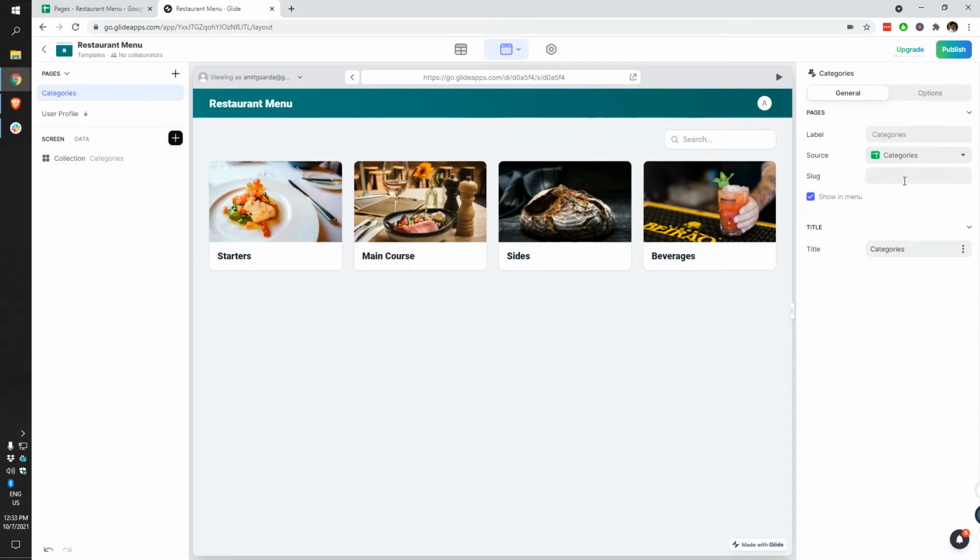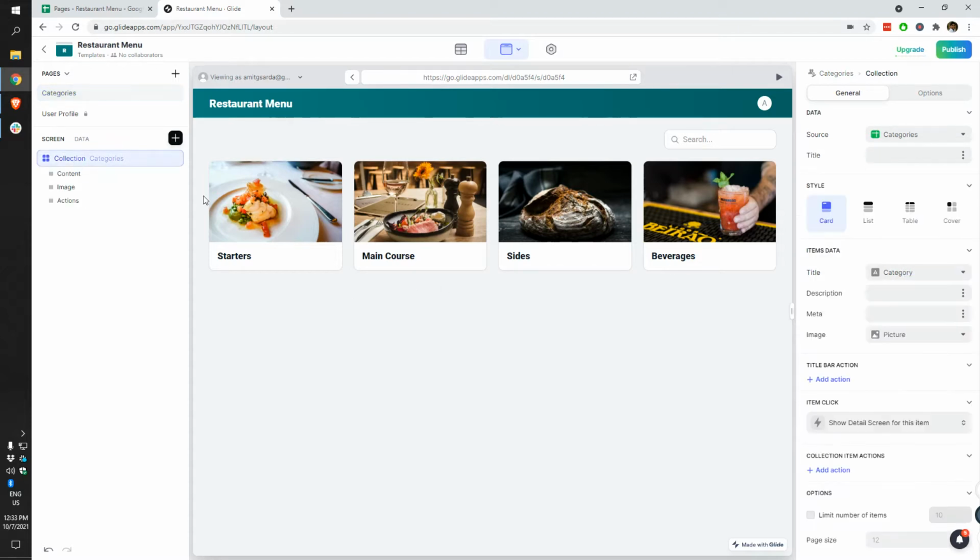Show in menu slug. I don't need a slug because this is the top level domain. Let's see. Now, while I'm building this app, I'm also figuring this thing out on the go. So bear with me because this is just recently launched.